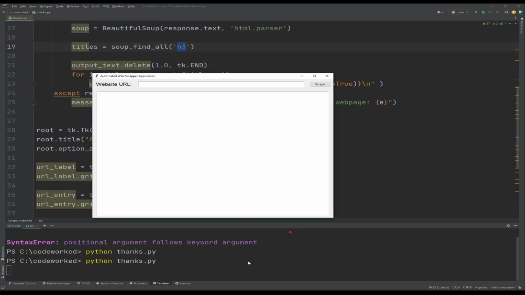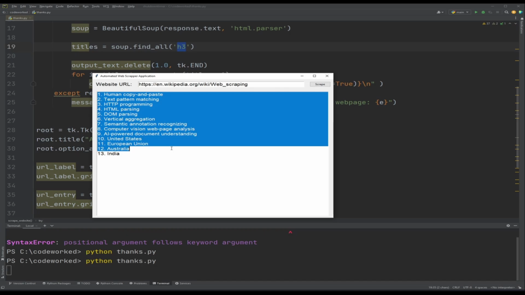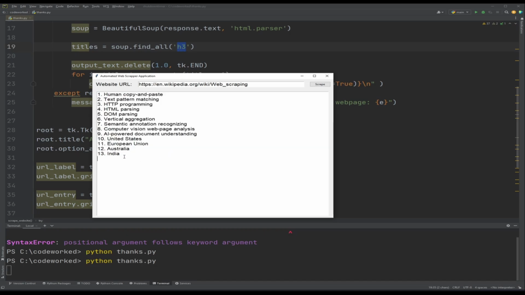Let me show you, then we will work further here. Let me paste the URL. Let me get the URL. Okay, let's scrape this Wikipedia URL, and you can see it returned all the h3 titles.